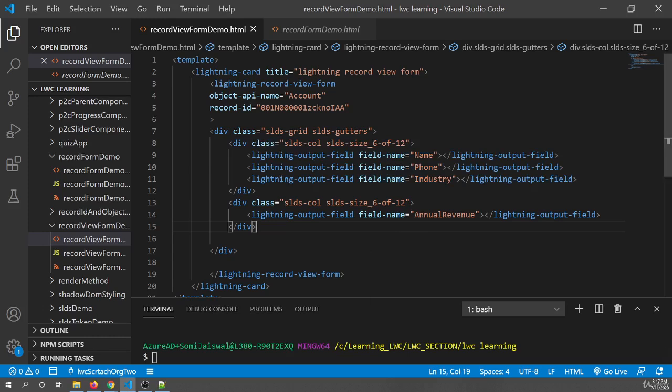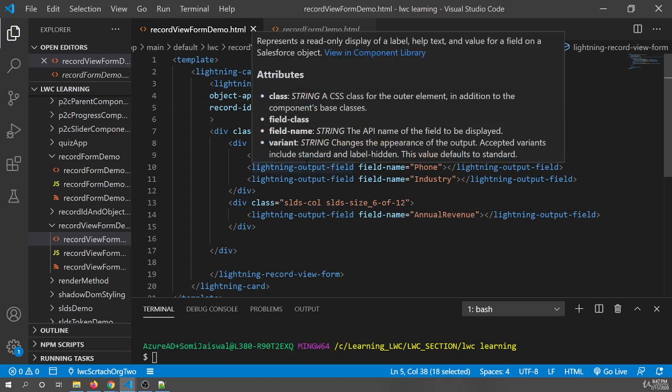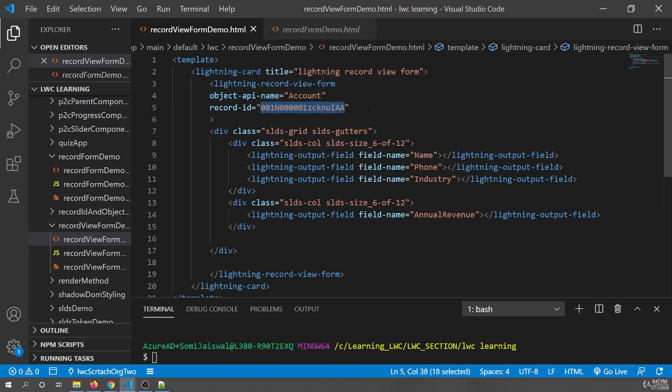This is how you can customize your layout. This is how you pass your record ID and object API name. And this will not create the record. This will not create or edit the record. This lightning record view form is just to display the form, and that too in read only mode.